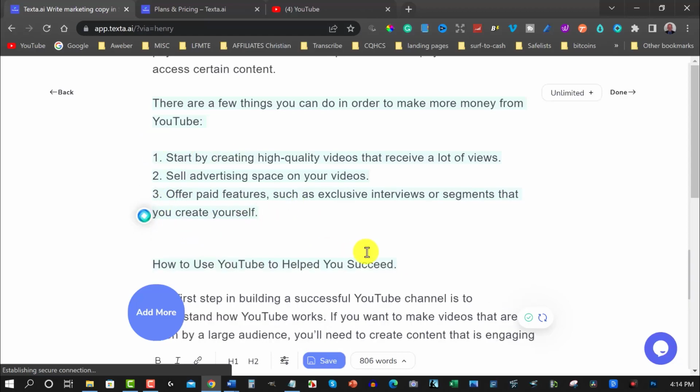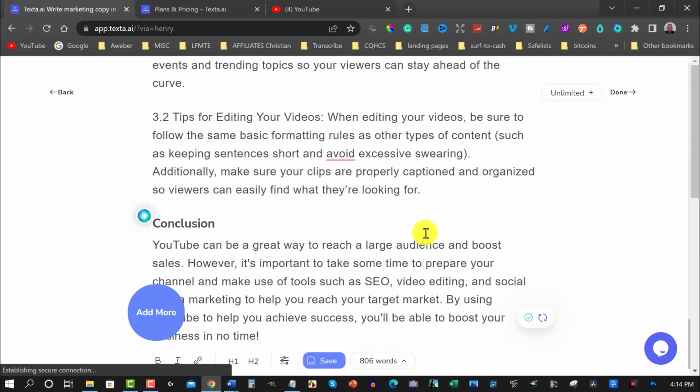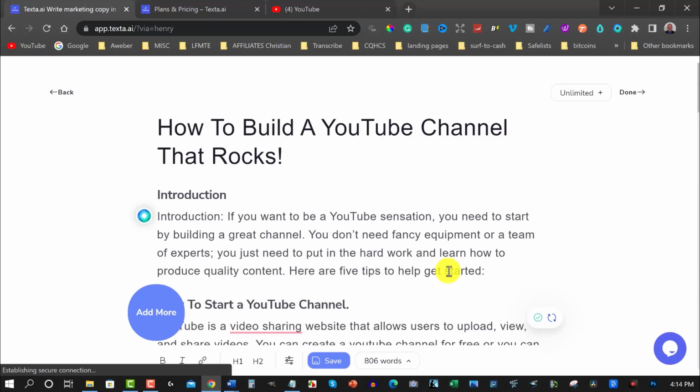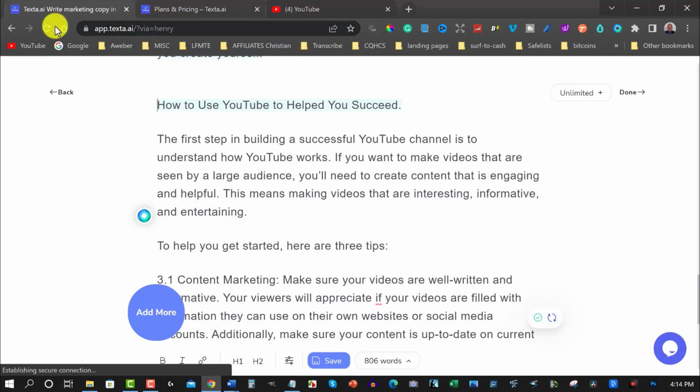Go down here. There we go. And as you read through, you can make sure it's all accurate, and any misinformation that might be there, you can then get rid of that. So there we go. It comes up to 806 words now. Now let's go back and have a quick look at what this is like. We'll just go back over here.